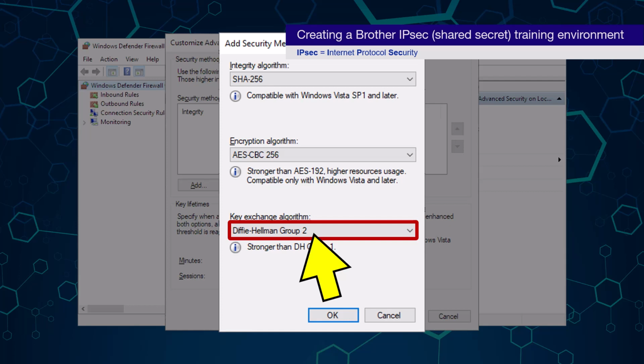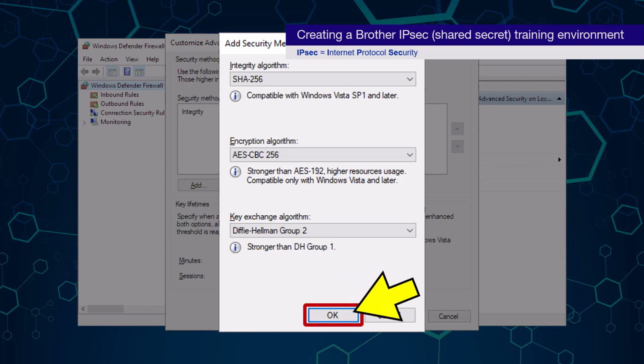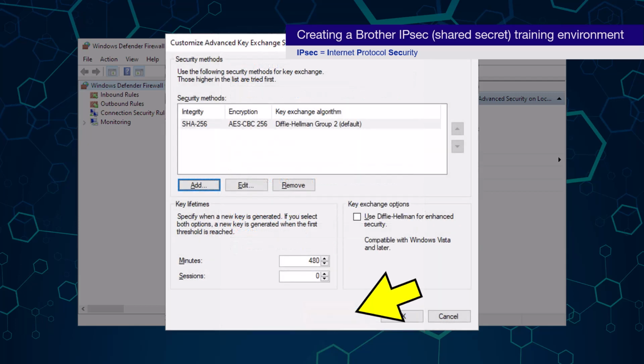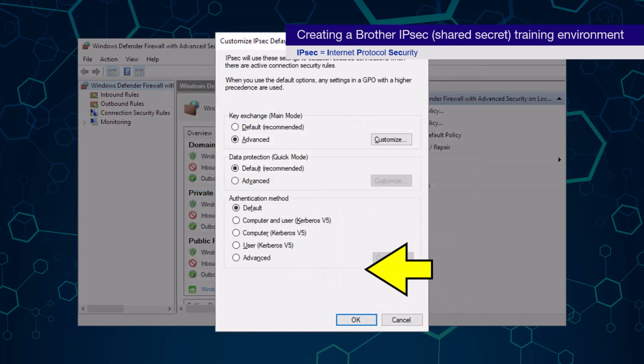Of course, you can use whatever settings you want. These are just examples for setting up a testing environment for Brother devices. To confirm these settings and move on, I am going to click the OK button, and again here. I now need to select the Advanced option under the heading Data Protection Quick Mode, followed by clicking the Customize button alongside it.